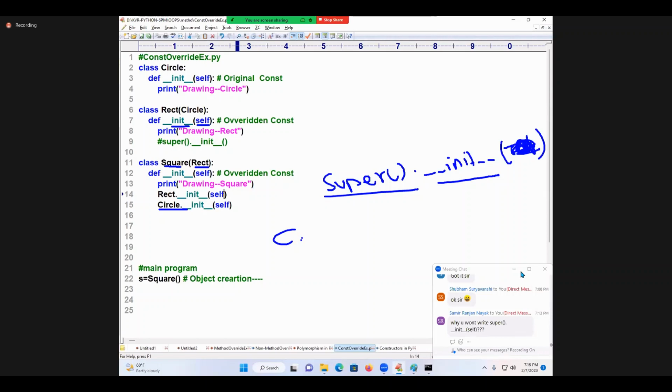Class Square of Circle. If I say pass, you already understand, students. Main program I am taking. Which object am I taking? Square of. S dot what am I calling? Area. Which area will come? Circle area will come.